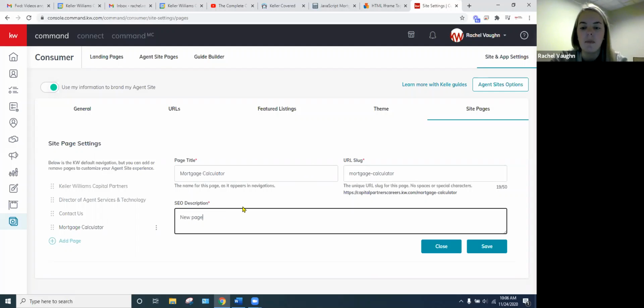So search engine optimization is what SEO stands for. So when you are Google searching, when somebody types in a word to find mortgage calculator or anything like that, the more SEO descriptions you have, the more likely your page is to pop up. So that's how you help gain top of the Google searches.